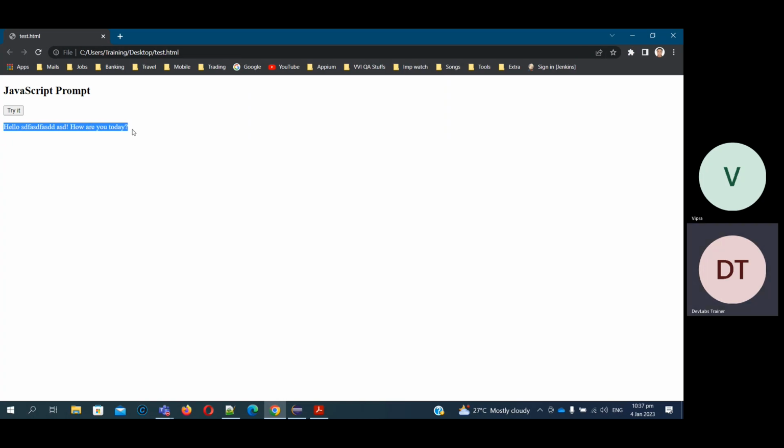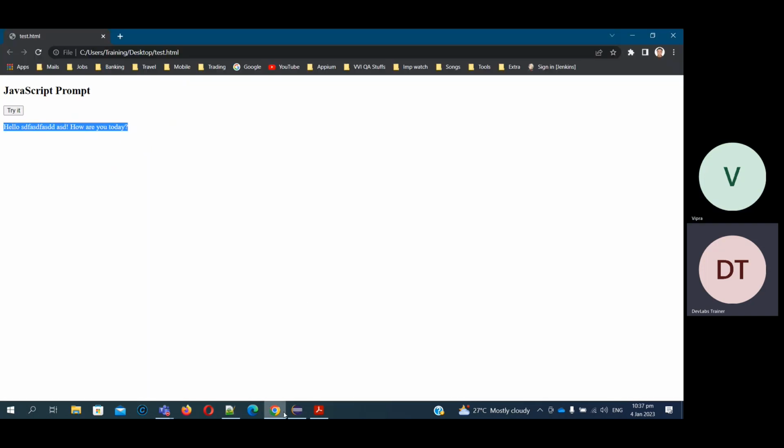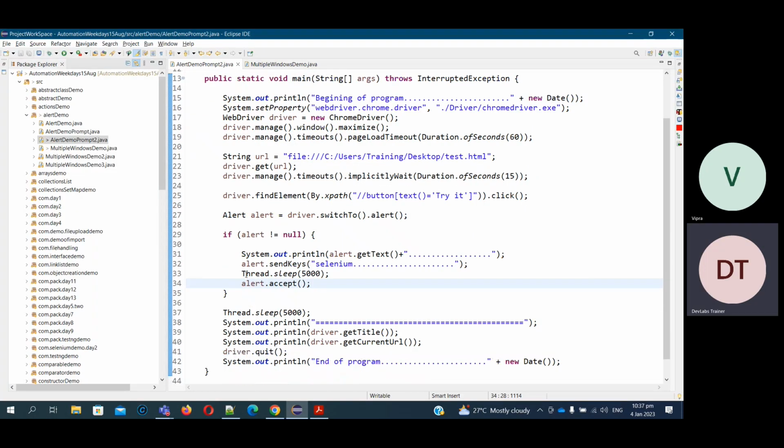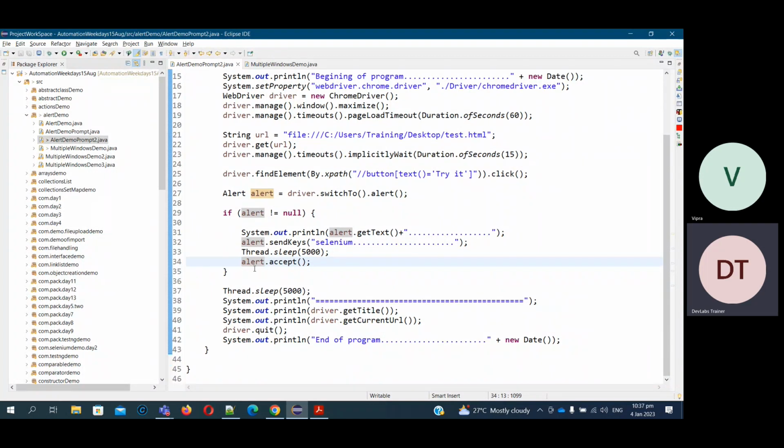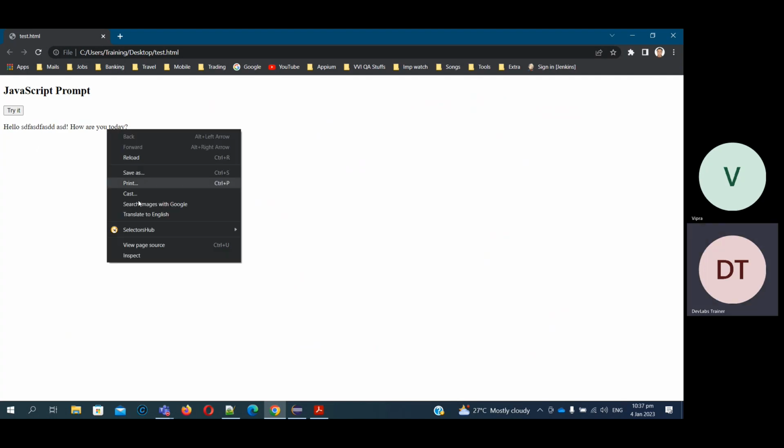If this message is displayed, I will validate whether this message is displayed or not. The same thing I'm doing here, alert.accept, and if I want, I can validate that message. I'm not validating it, I believe, but let me validate. So this is the text. Let me right click and inspect.